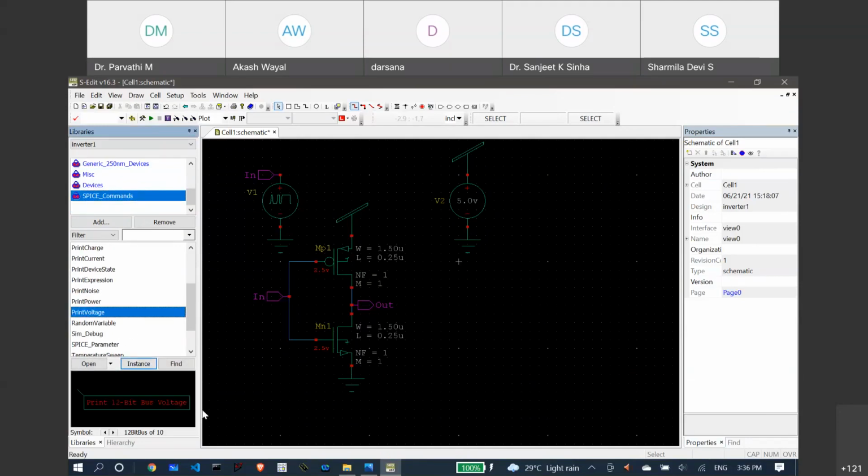then print voltage. No, don't take anyone. You just go and select the print voltage. Press this symbol. There are so many different types of voltage. Press the lower arrow, and you will have different voltage options. In the instance window only. Go to the symbol. Yes, click on that.